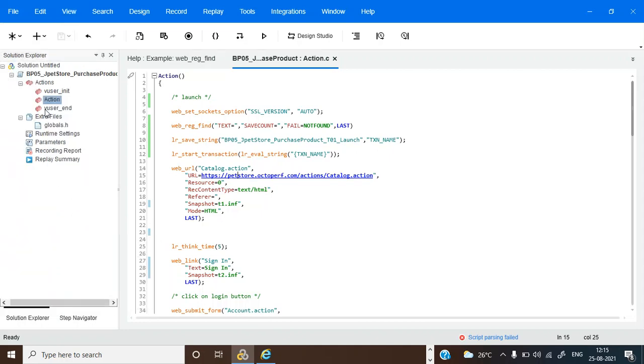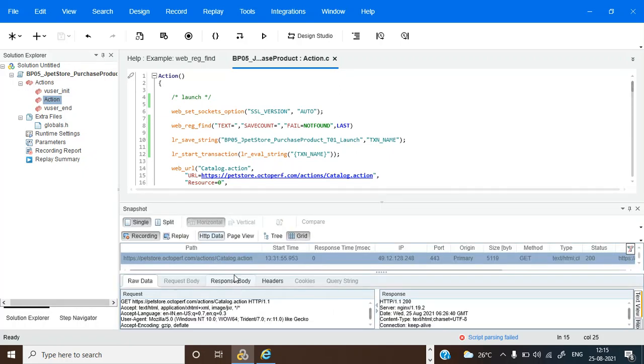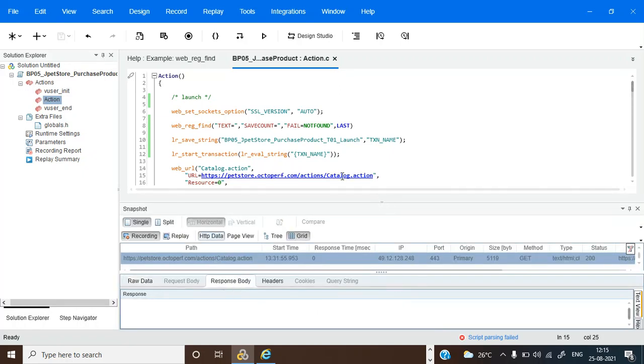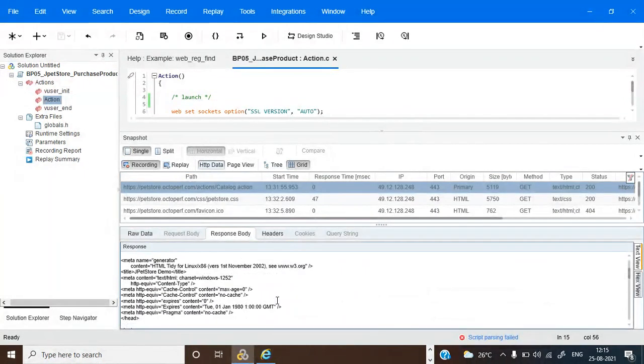So in the snapshot we can check the response. So response body, we have to select the request. We always have to put a unique text in this particular page. So just let me find some unique text. JPEG store demo. Let's consider this is the text I am putting, title text.